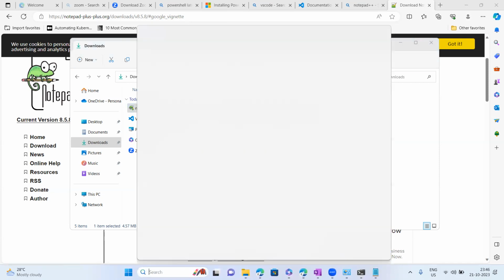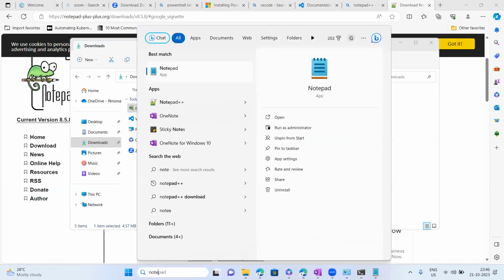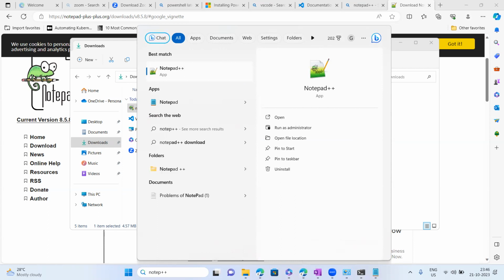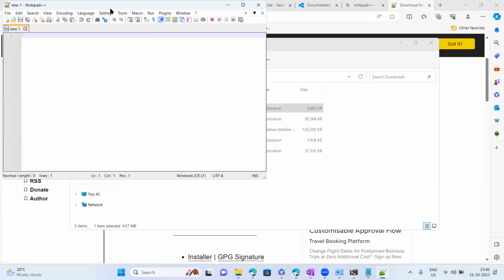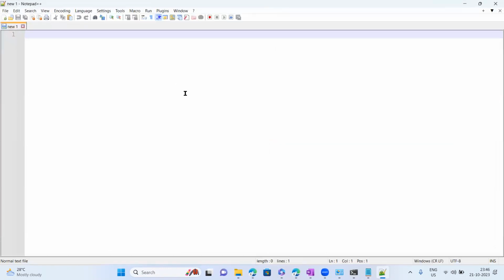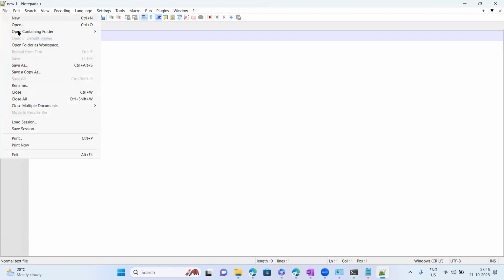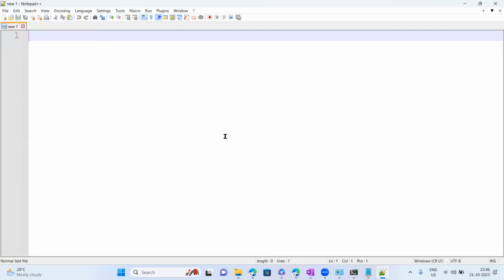Let me click on the search icon and type Notepad. If I type this, it will open like that. According to your usage, you can increase the font, you can do word wrap, and you can do the configurations as per your needs.